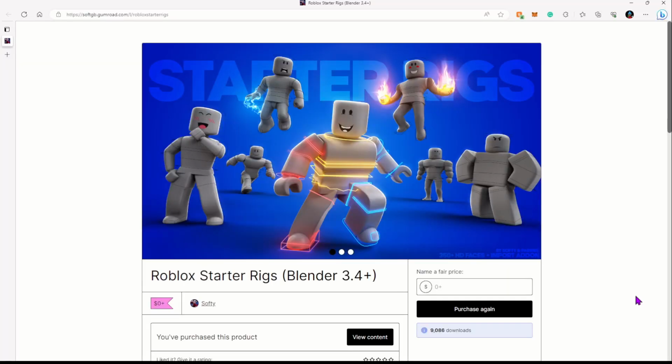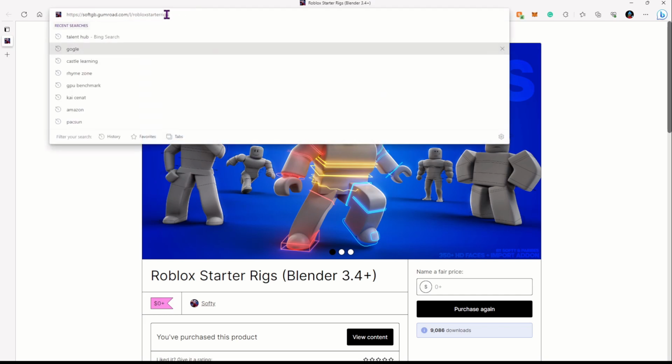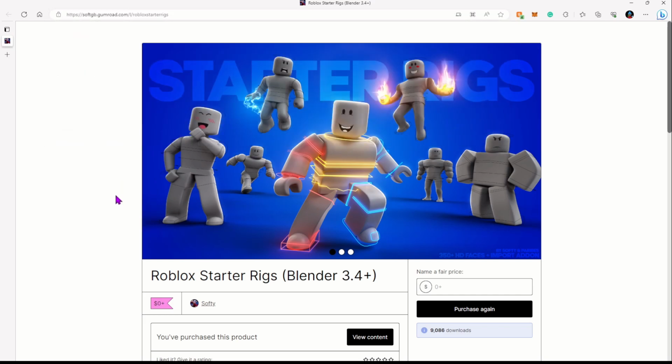Alright, so before we even get to the Roblox Studio and Blender part, first you have to actually download the rigs you're going to use in Blender. So what you're going to want to do is go to this website right here. I'm going to put the link in the description. This is where you download the actual rigs to import into Blender so you could actually make the GFX. It's free. Obviously it says purchase again here for me because I already bought it, but for you it should say like buy now or something like that. It is free, but you can give them money if you want to. But yeah, download this first.